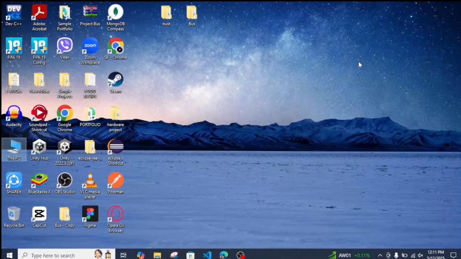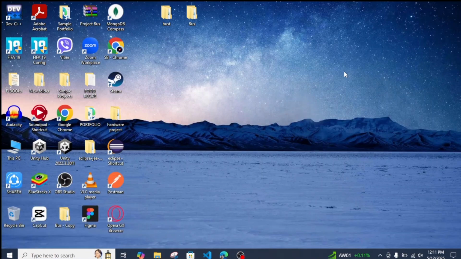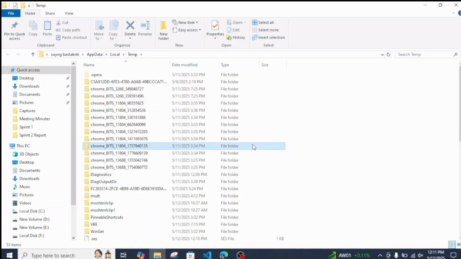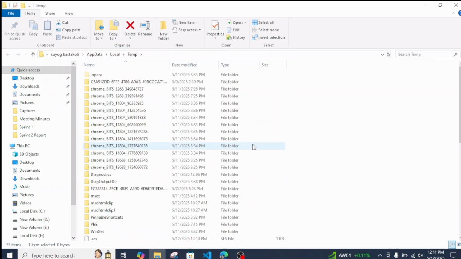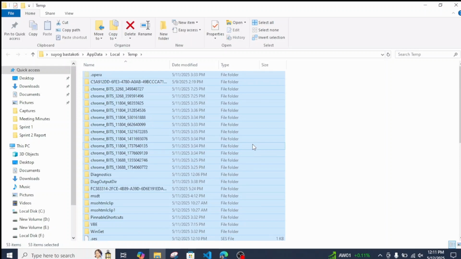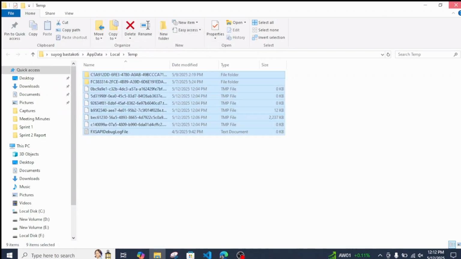If it's still not fixing, another way you can do is just press Windows and R on your keyboard and simply search for the following, which I'll be searching over here. The first option is searching for percentage temp percentage. Once you search for that, it provides you with all of the temporary files. Once you locate all of your temporary files over here, you can simply press Ctrl A on your keyboard and delete all of these once and for all, which may help to free up your storage capacity.